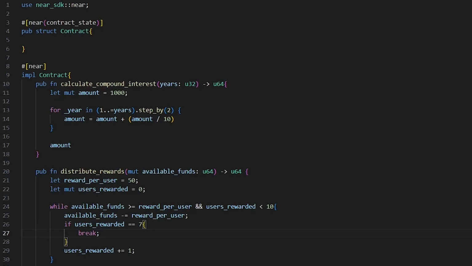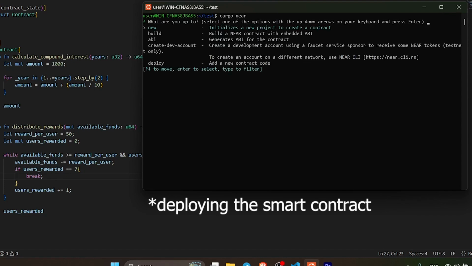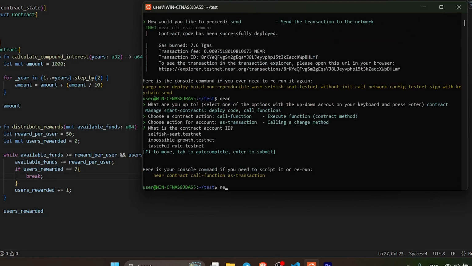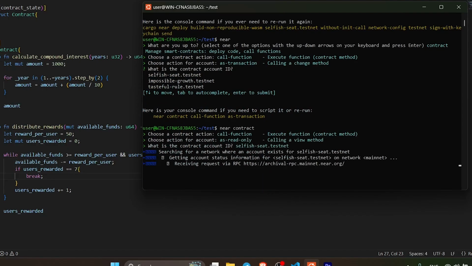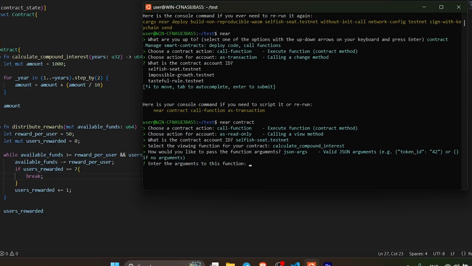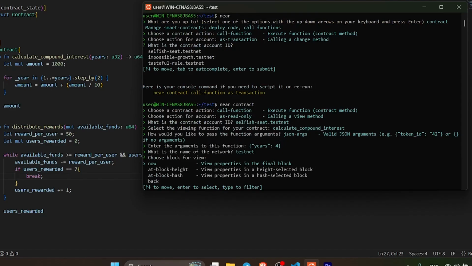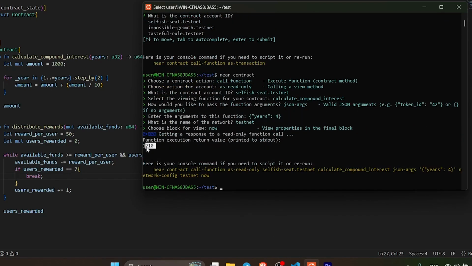So let's interact with our smart contract. First we need to deploy our contract. We choose it as read only. Here just write years, and let's write, for example, just 4. You can see it's just 2 years because we have step 2. So it's year 1, 3, and that's all. So just 2 cycles. And yeah, it's correct.